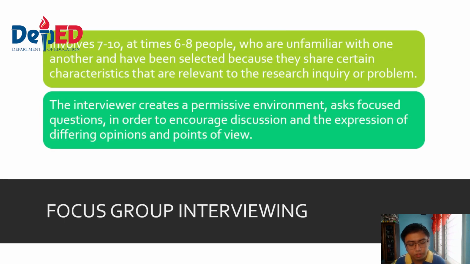Then we have focus group interviewing. It's way different from in-depth interview. Involved 7 to 10, at times 6 to 8 people who are unfamiliar with one another and have been selected because they share certain characteristics that are relevant to the research inquiry or problem. The interviewer creates a permissive environment, asks focused questions in order to encourage discussion and the expression of differing opinions and points of view. So here, you will set a criterion, like for example, age.